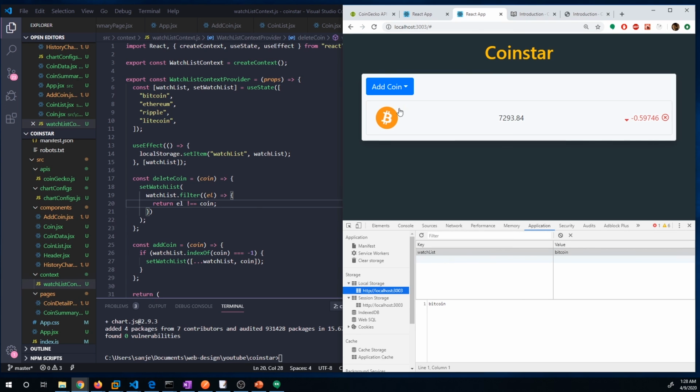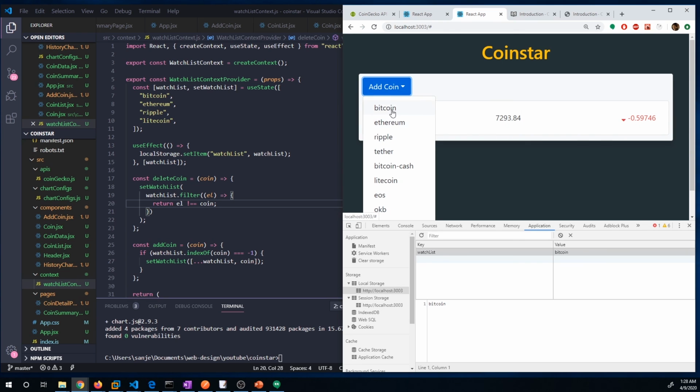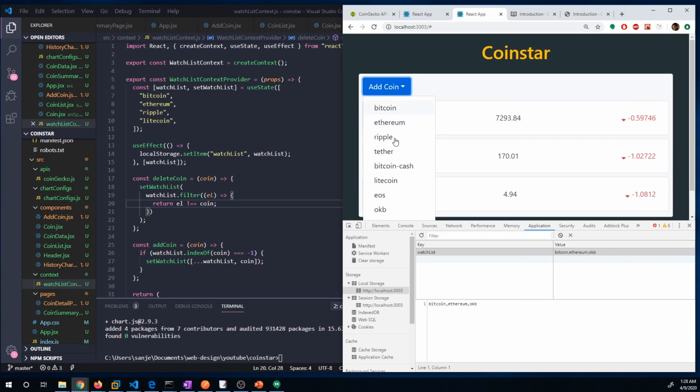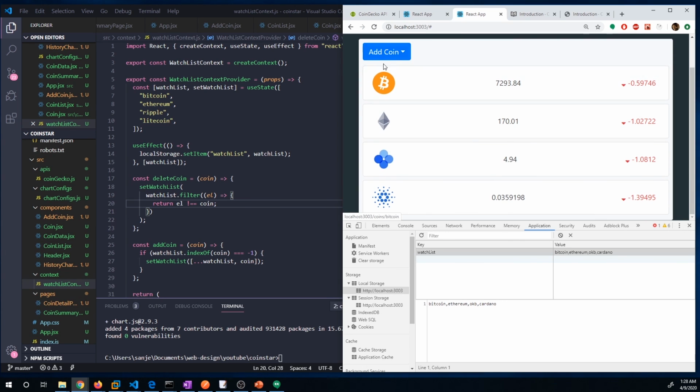It has just Bitcoin, which makes sense. And if we add a coin, let's add Ethereum. Okay. We've added Ethereum to our local storage. Let's add a couple more. All right. And so it looks like it's working. So let's refresh our page and see if it remembers this. So we have Bitcoin, Ethereum, and then whatever these two are. So just try to remember what it looks like. You hit refresh. Okay, it looks like things have changed.